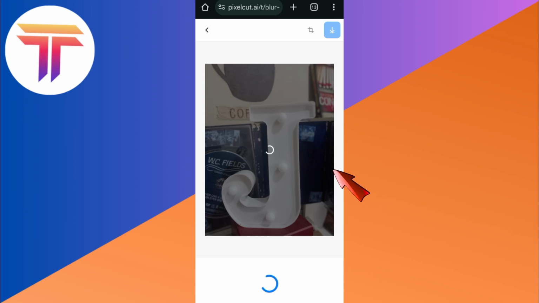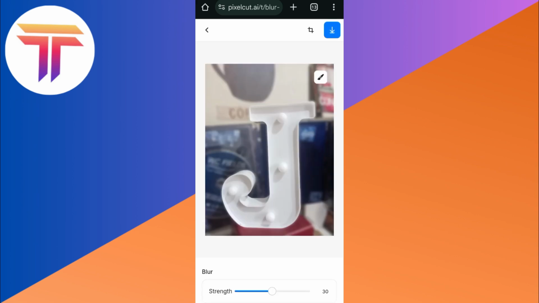Wait for a couple of seconds, and this is the result of using this online tool. Basically, it will just blur the background, and you can also adjust the level of the blur effects. So basically, this is the result.